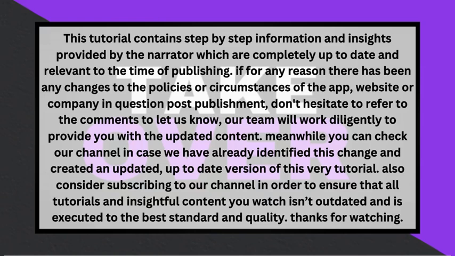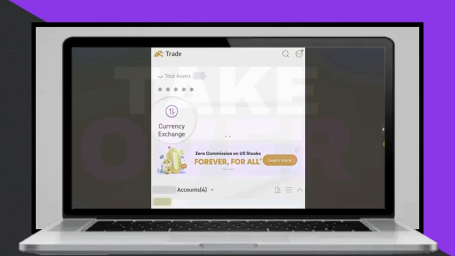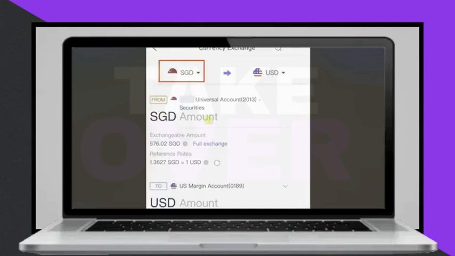Under this section, find the menu bar and look for the currency exchange option. If it's not immediately visible, swipe right to locate the currency exchange button. Once found, click on it to open a new screen.